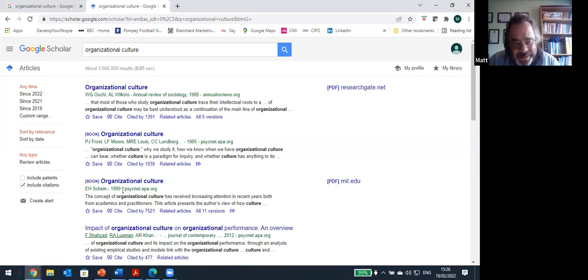Well, Schein is probably one of the best known authors on the subject of organizational culture. So even though it's quite an old article, I would certainly say that is a valid one to look at. One of the big things to always look at here is this bit underneath. How many people have cited it? How many people have published articles that refer to this piece of content? Since it was published in 1990, 7,500 people have cited it. That is a very, very impressive figure.